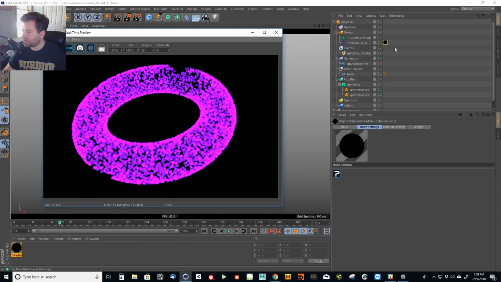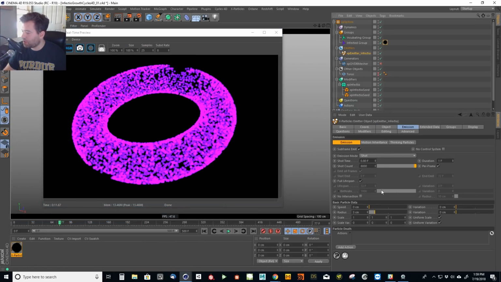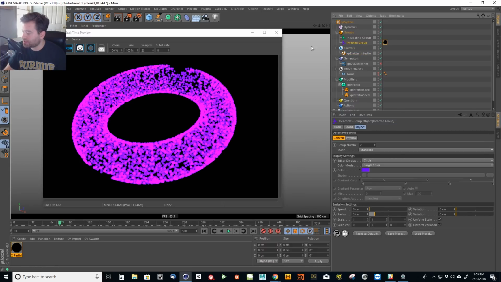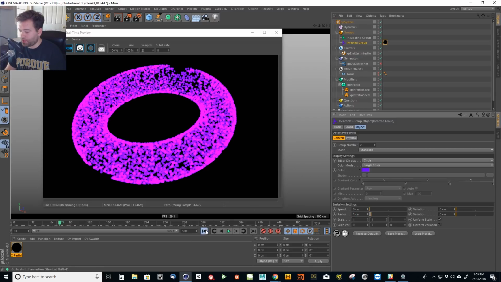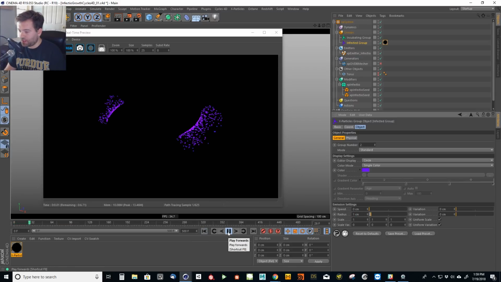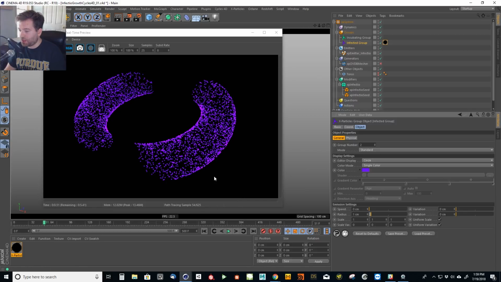So I would do something with a smaller radius size. Of course, you're going to have to change that here on your group now that it's a group, and do something like 1, and spawn a lot more particles, and do something really fancy here.